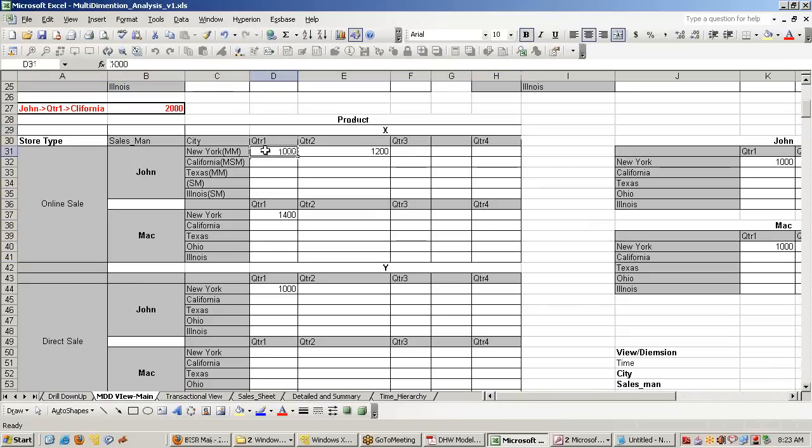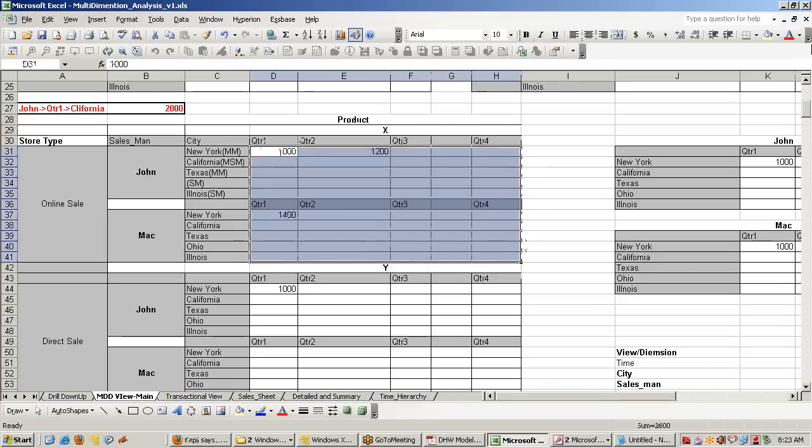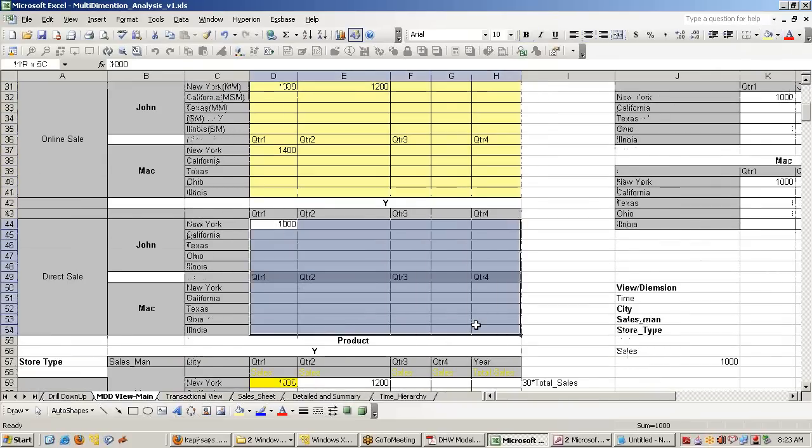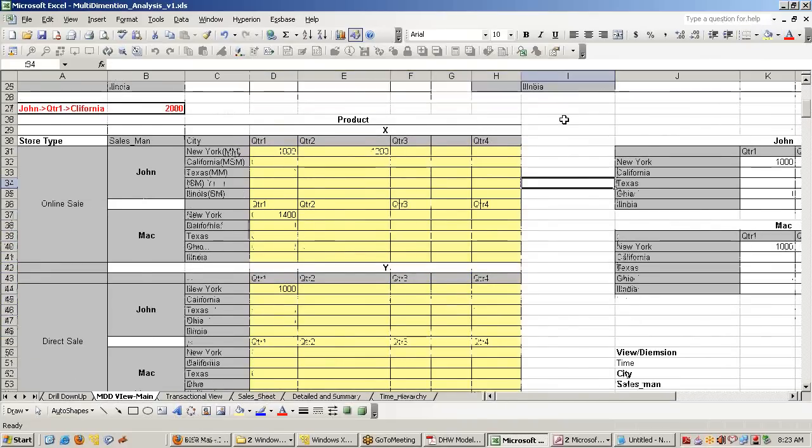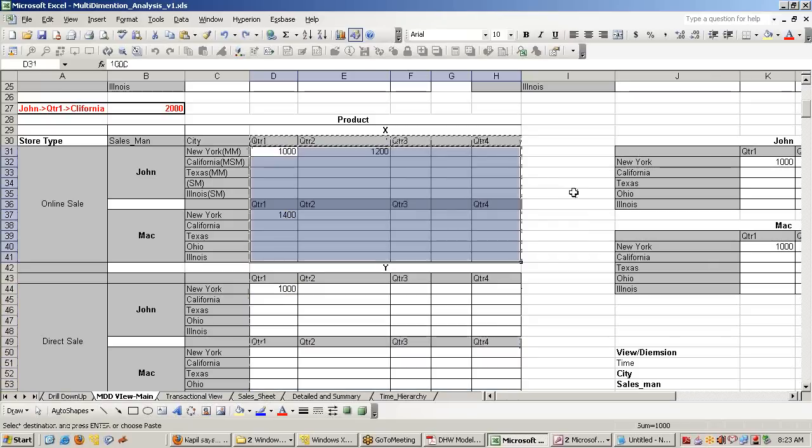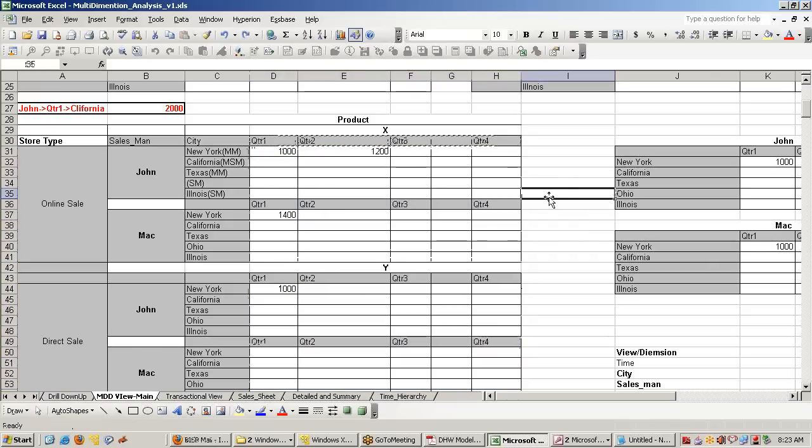Now if you compare all these cells versus all these cells, what does that say? The total sales we receive from store type online sales versus store type direct sales by both sales managers for all cities, for all quarters. So every permutation and combination of your cells brings certain meaning.